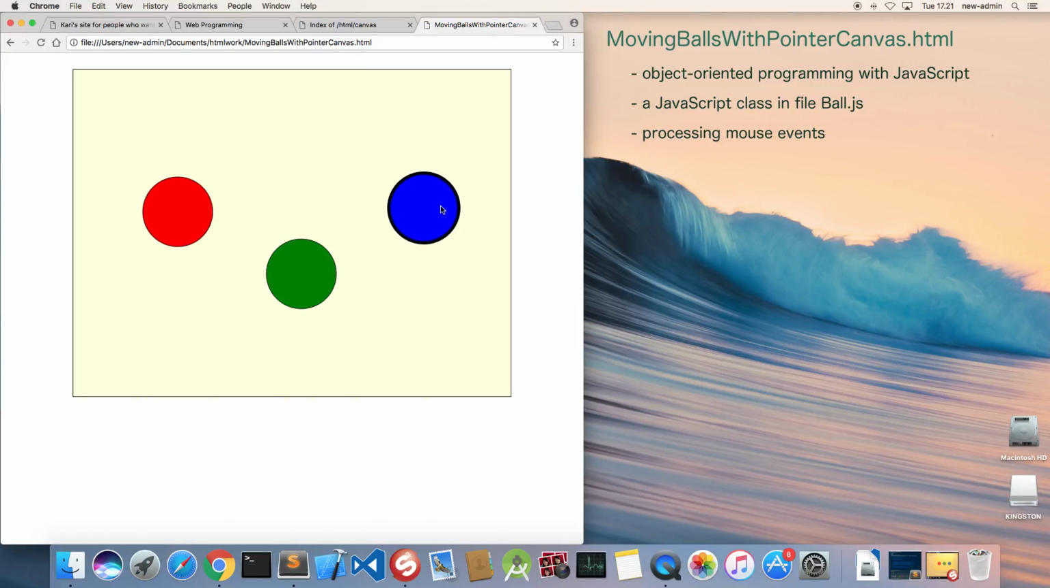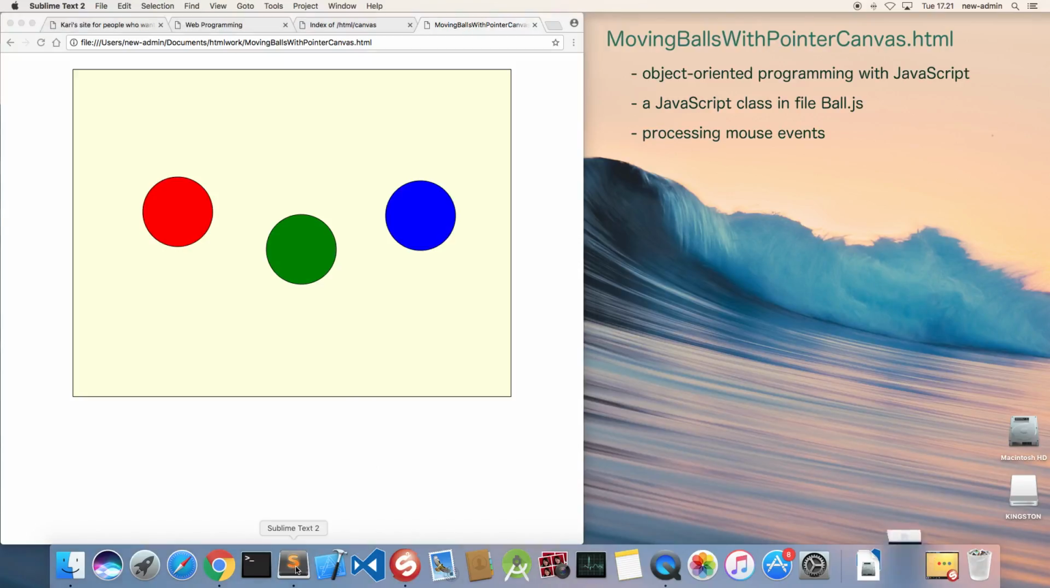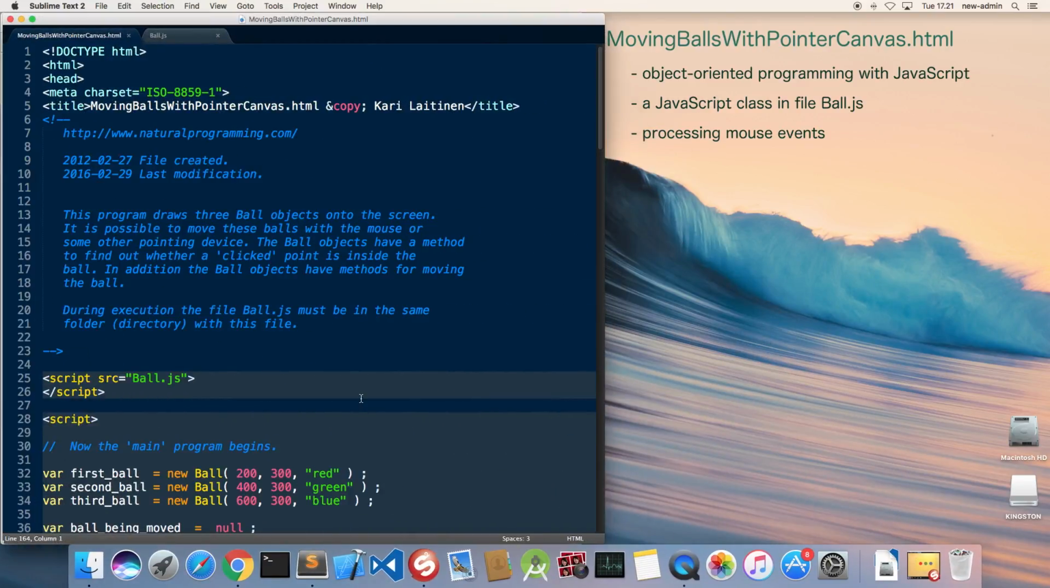Well, this is just again an example, and this is not a very clever program, but I hope this is a good example to study the basics of object-oriented programming with JavaScript. So I have already the files open here. So this is the HTML file, and we can first study this, and then we can take a look at this other file.